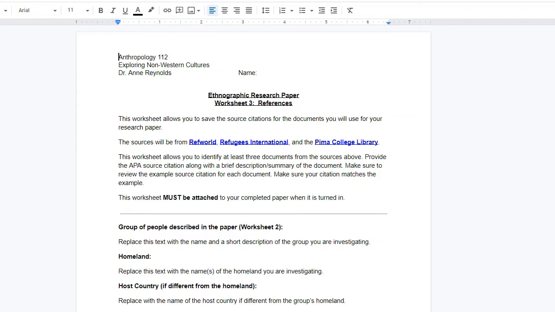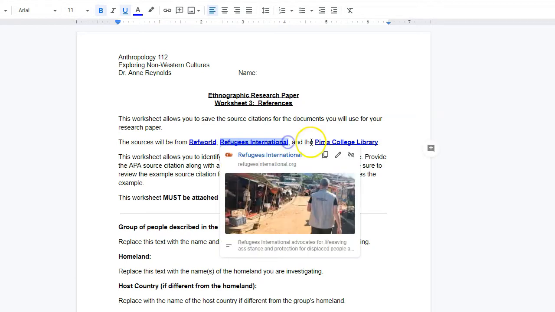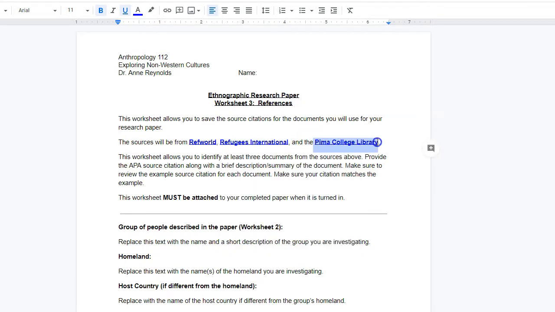Whether you download the Word document or the Google document, the worksheets are the same. So for your paper, you will need sources from REFWORLD, Refugees International, and Pima College Library, or the Pima College Library databases. So the sources are important. You have to have a minimum of 5 sources. Most students will have around 7.